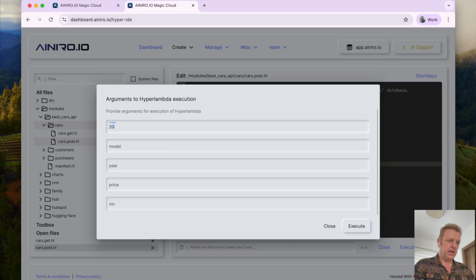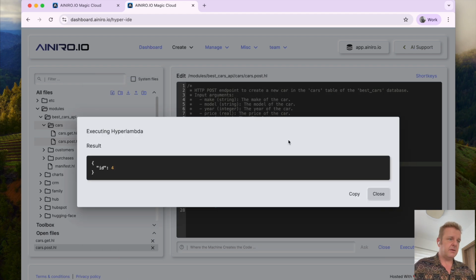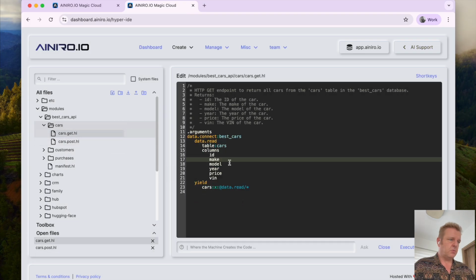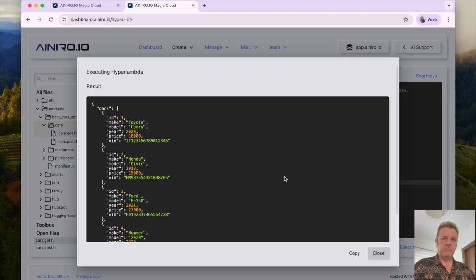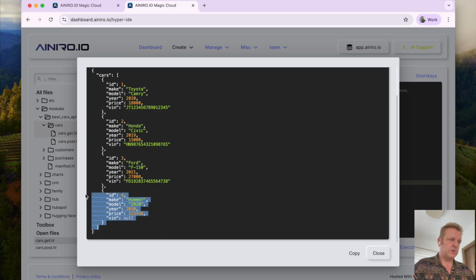Make a Hummer 2020. Price, a year, 2020 price. 1, 2, 3, 4, 5, 6. I don't even know what the bin is. I just wanted to demonstrate that the API endpoint actually works. Here we see Hummer, just insert it.